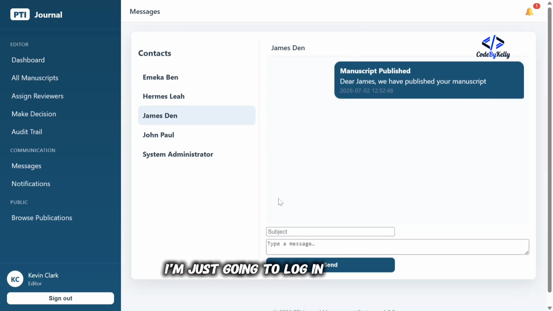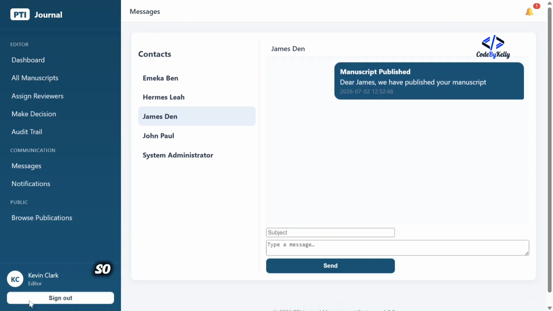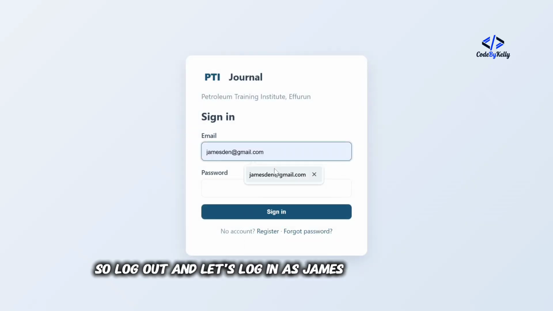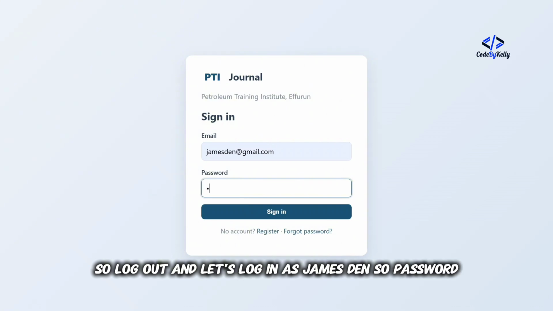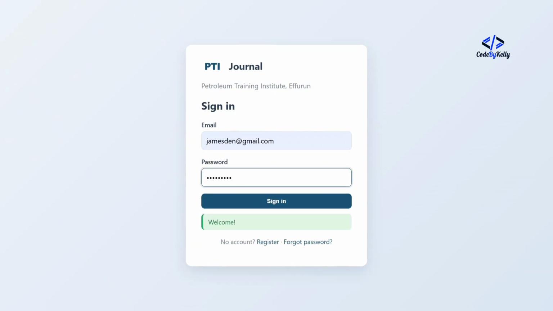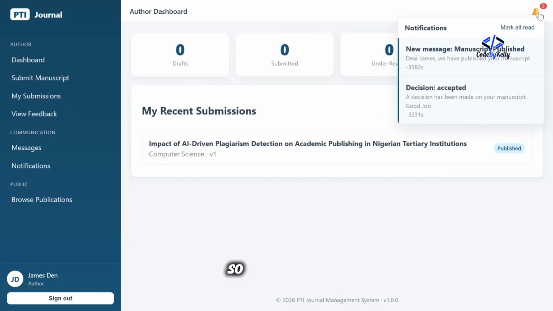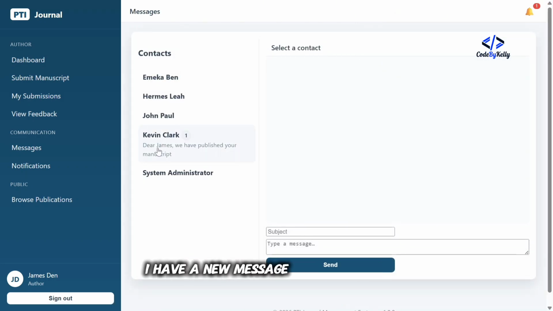I'm just going to log in as James and receive this particular message. So log out and let's log in as James then. Password. Alright, remember we have a notification here. You click it, you notice that we have a new message. I'm going to click it. So this is it. I have a new message from Kevin Clark.